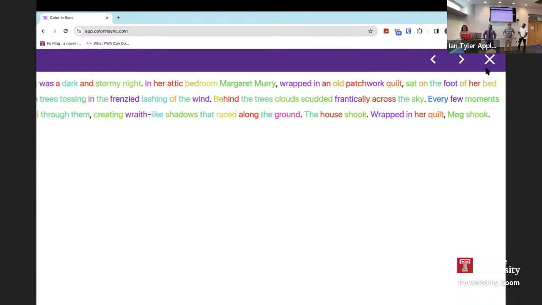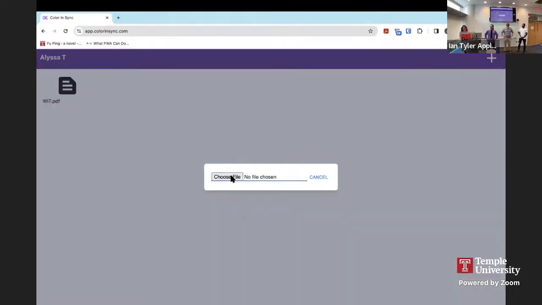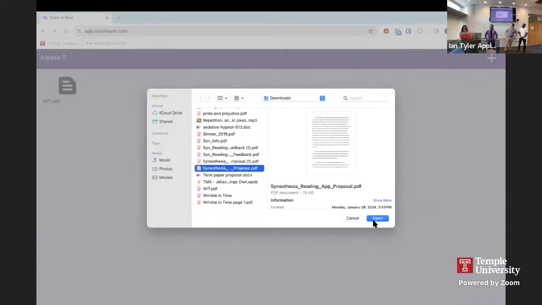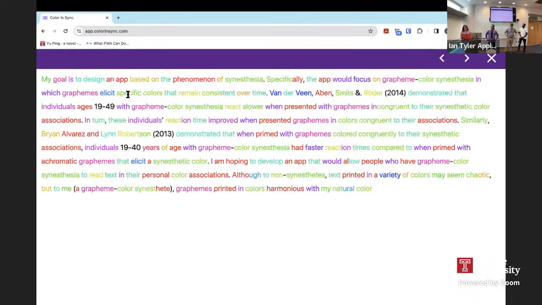Okay, I had some fun reading. I'm done. Get off the train. And that's still in my library. Let's say now I'm at work and I need to look at a proposal that a colleague sent me. It's a proposal for a synesthesia reading app. Maybe they want to call it Color in Sync. So I take that from my downloads folder or a folder on my machine, and I've uploaded it and I want to read it.